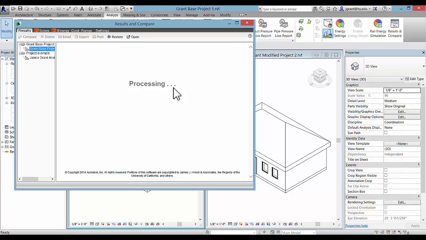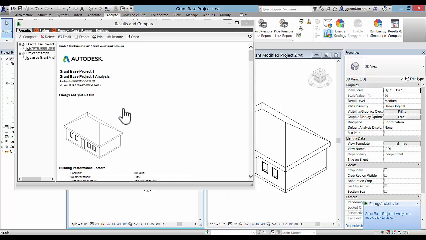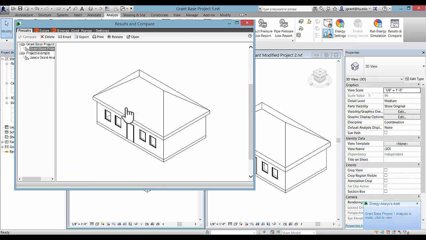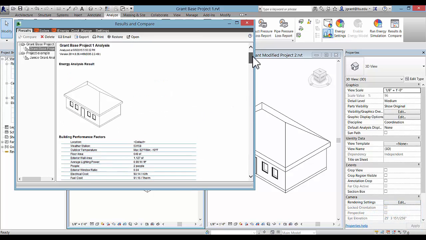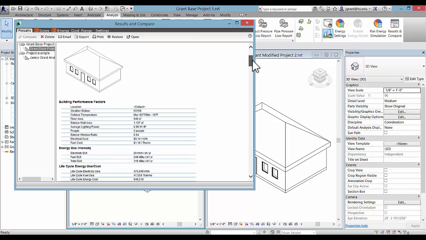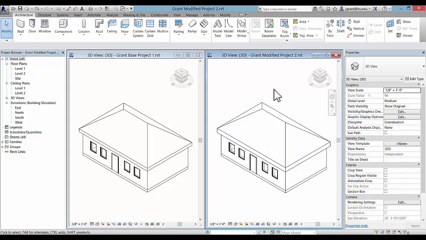It might take anywhere from 5 minutes to an hour, but we're still not using or logged into the Autodesk 360 or A360 using the Green Building Studio analysis yet. This is all within Revit, and it creates this file that gives you several parameters or factors about your building performance.